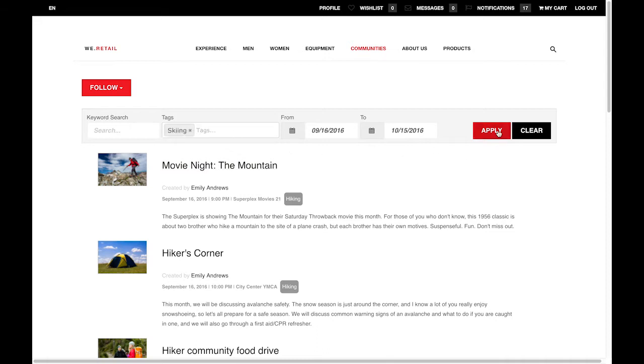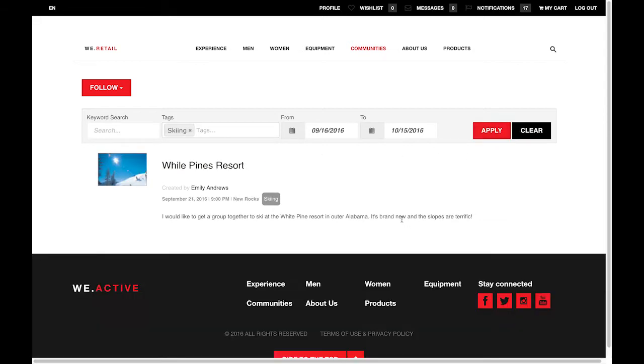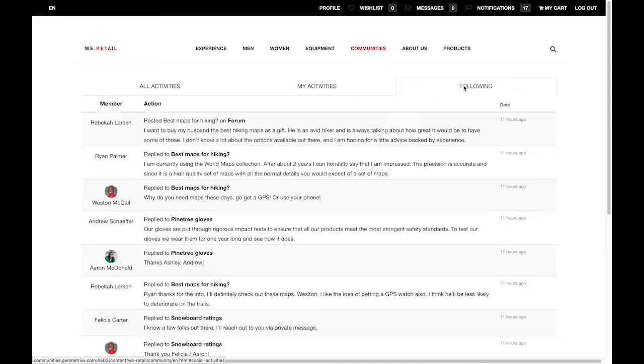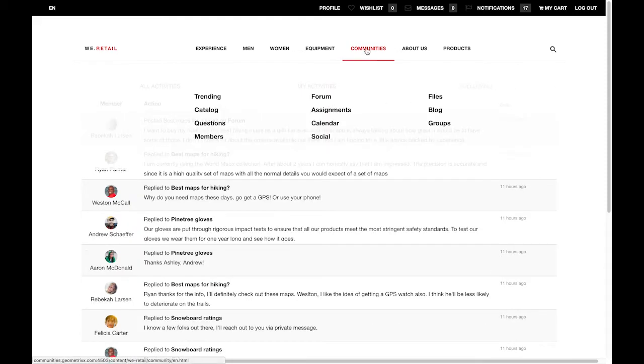Following topics and tags, and even other community members, can increase engagement by highlighting relevant content. Weston can review the recent activities that might be relevant to him based on the followed topics and people and the current trends on the site's homepage.